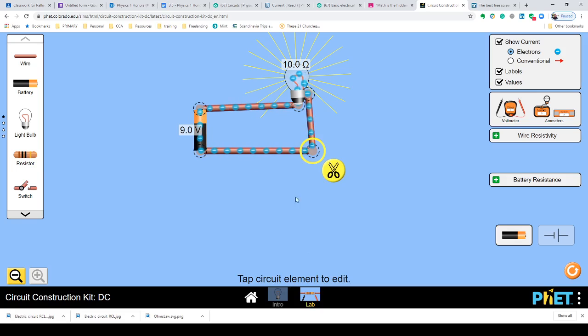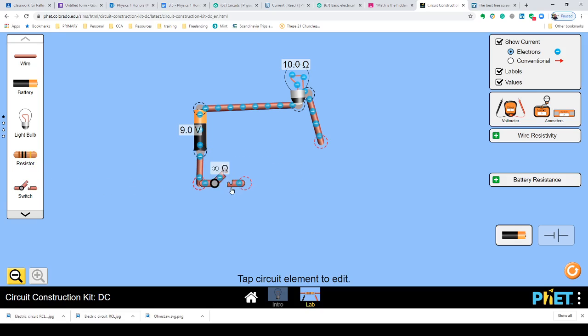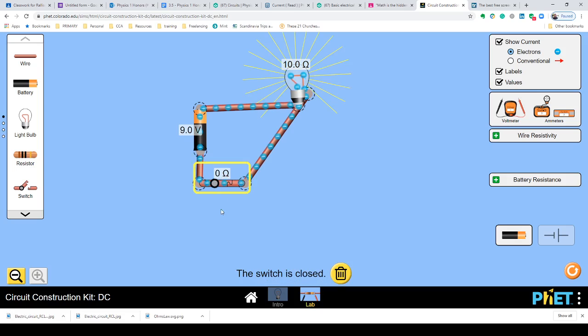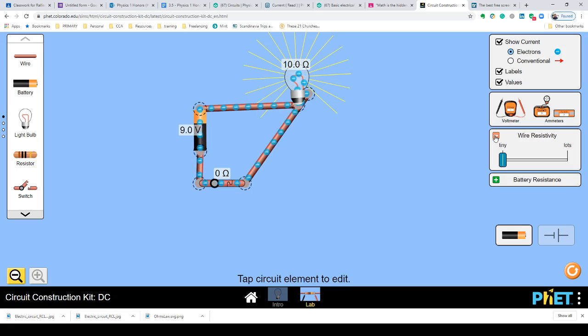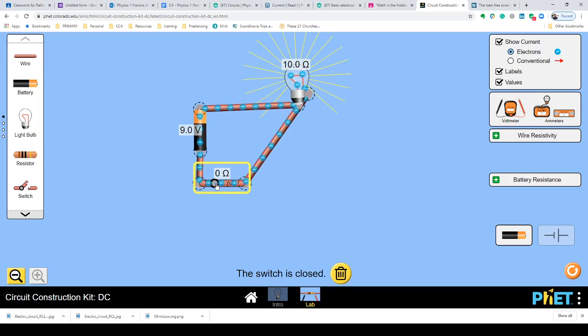Or you can click right on the end, and then those little scissor things will cut that connection. All right, so one thing you might want to put in is a switch. And now we have a switch in there, and the switch is open, which means it has infinite resistance. And then you just click it to close it, and now it has 0 resistance. You can actually set the wire resistance also, which makes it more real life because wires have resistance as well as everything else. So you can put a switch in to turn it on and off.